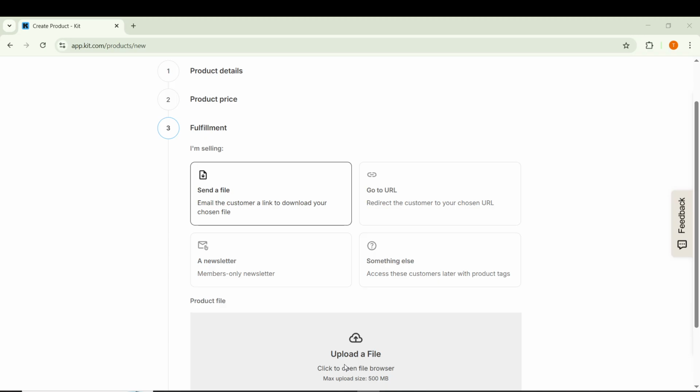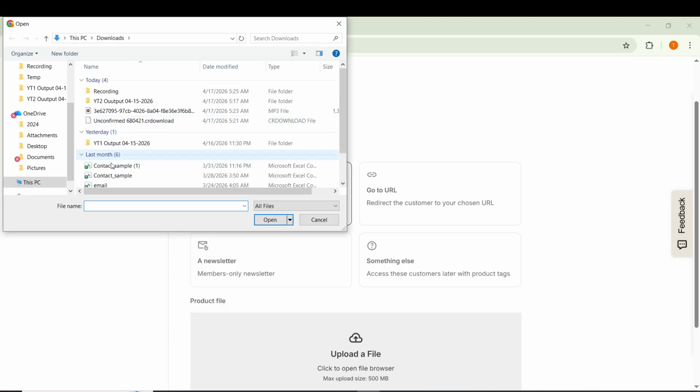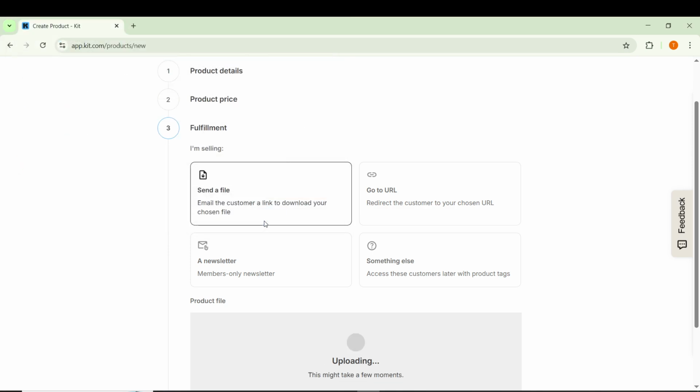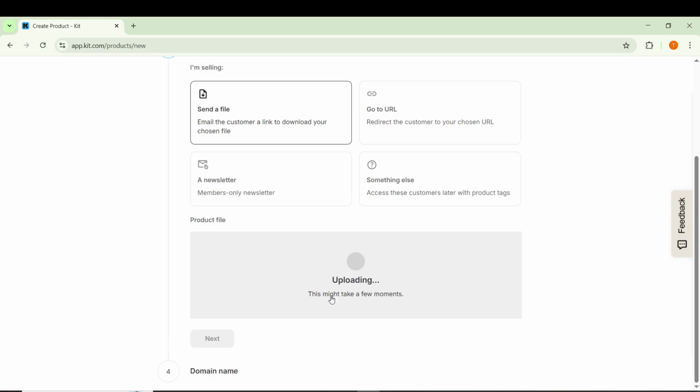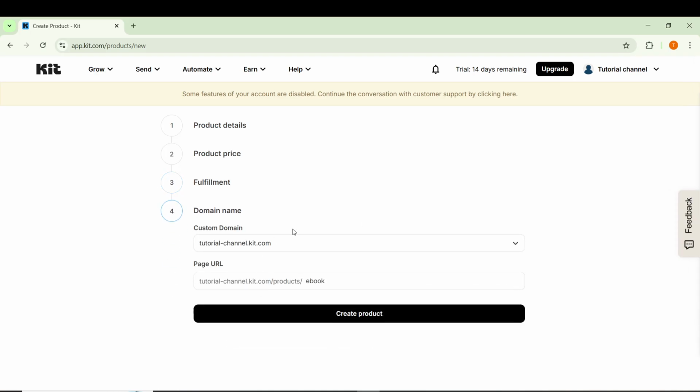When Kit asks for the product type, select A Digital Download. This tells Kit that your product will be delivered as a file, like a PDF or another ebook format. Then click the option to choose a file and upload your ebook from your computer. Make sure you upload the final version you want customers to receive, because this is the exact file Kit will deliver after purchase. It also helps to double-check the file name so it looks professional.